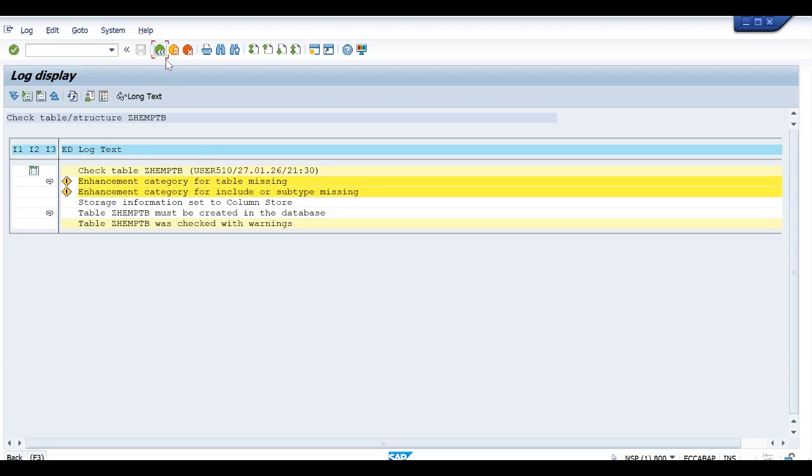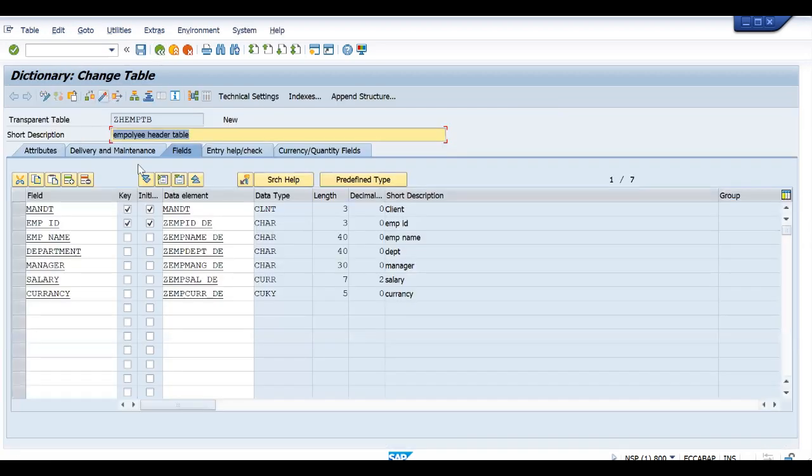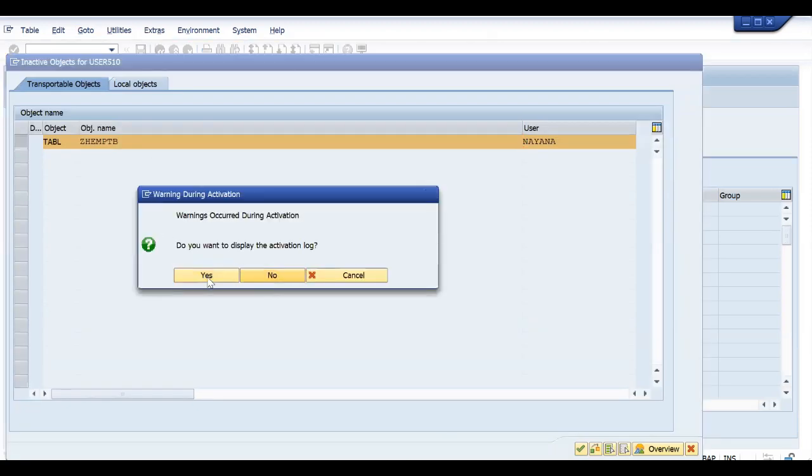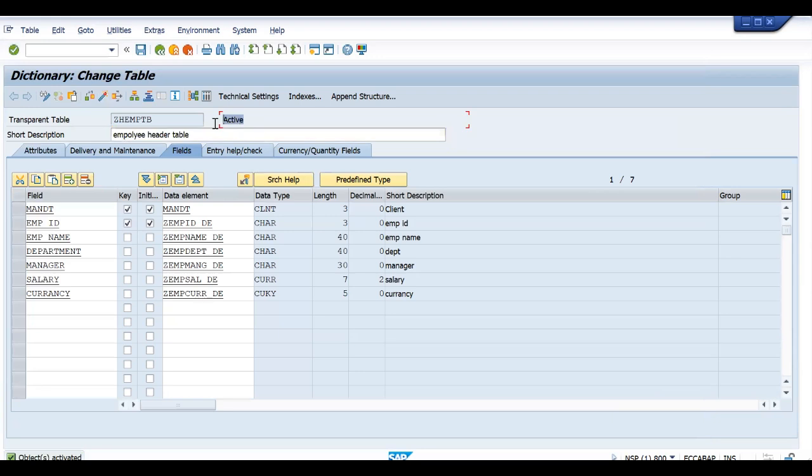There is no error. Only warnings are there. I will activate my table. I will ignore all the warnings. Now my table is activated.